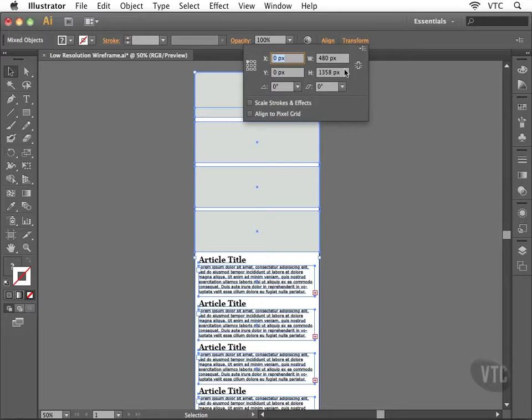I showed you this trick earlier. What I could do is grab a pencil and a scrap piece of paper and write down 480 pixels by 1358 in my case. Then of course I'd head over to Photoshop, create a brand new document using the same dimensions, and paste this content in. However, I have something really cool that I want to show you that Photoshop's going to do for us.